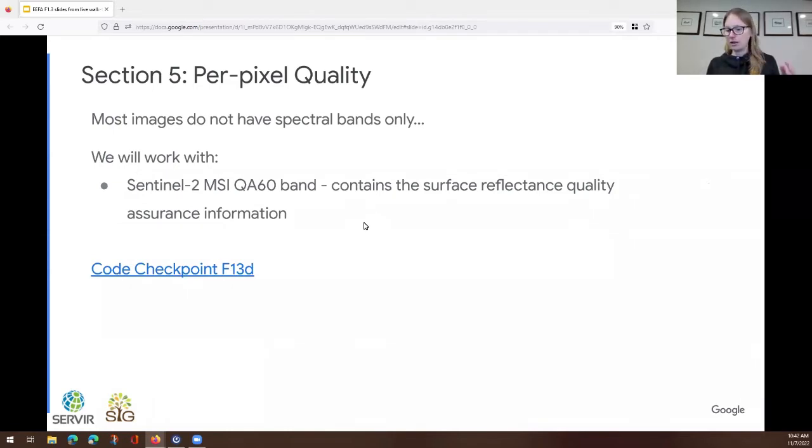A lot of times with the pre-processed data sets that most people will be using, the processing has already accounted for this issue. But if, for example, you're creating a composite where you're taking multiple images from, say, a 3-month period, maybe it's the dry period for the area that you're studying, and you want to say, okay, I want the best pixel for each of these, this might be important information.